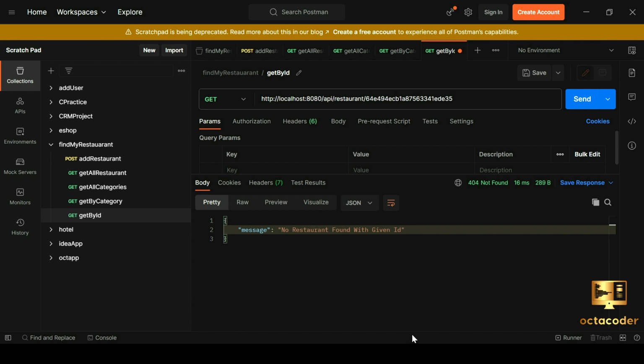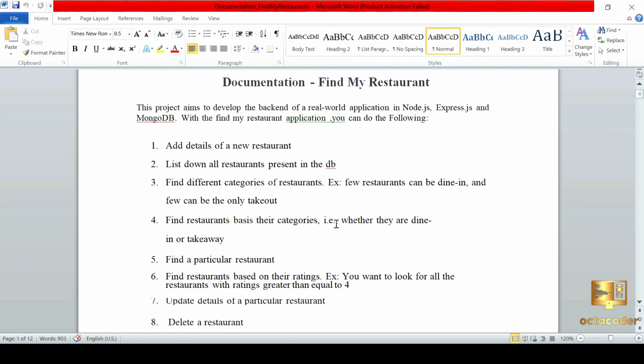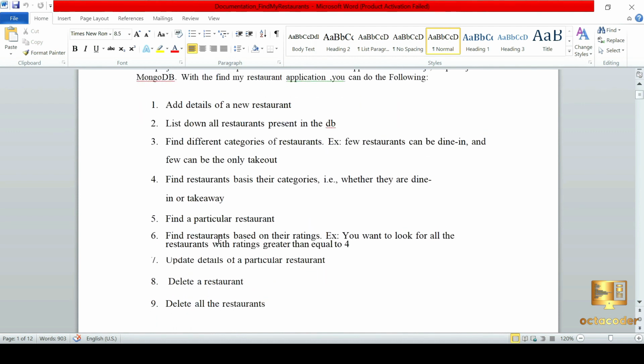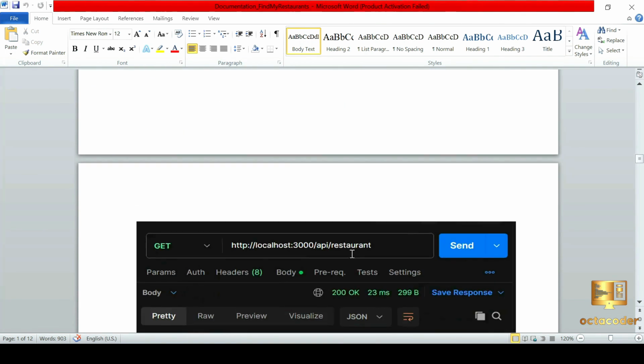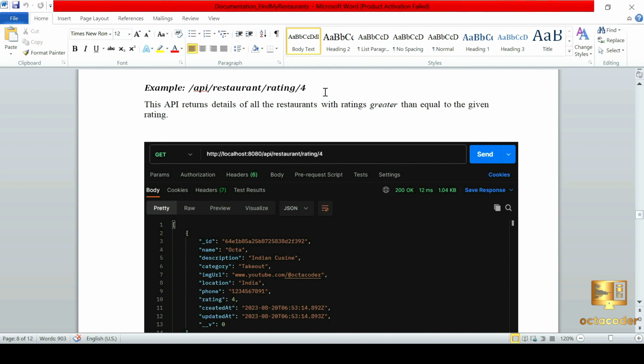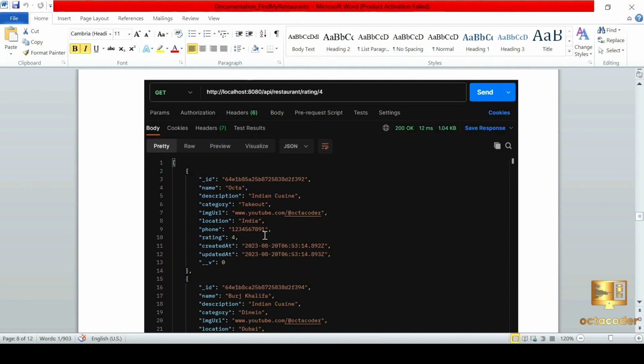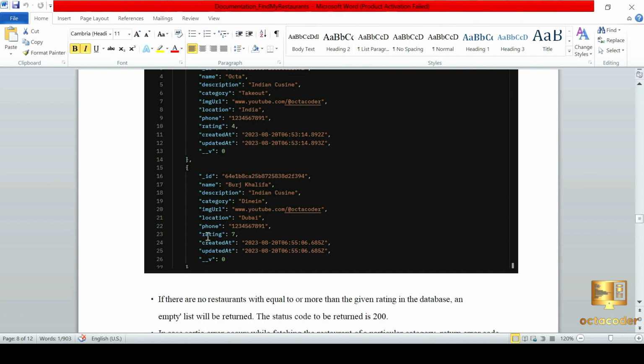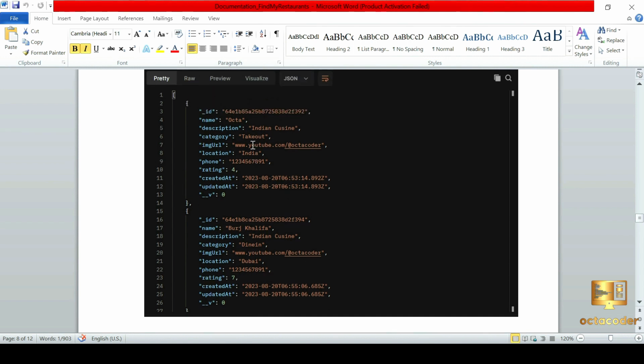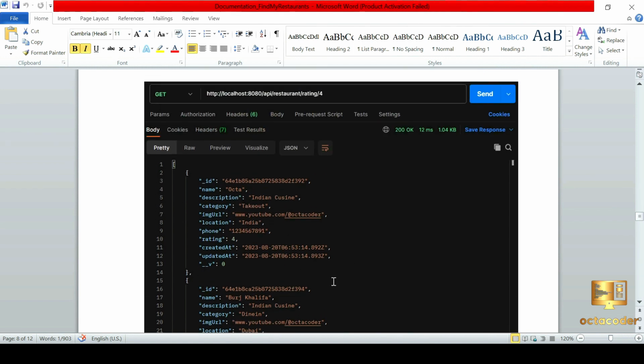Let's move on to the next API endpoint. Let's see in the documentation what's the next API, and sixth is find restaurants based on their ratings. For example, you want to look for all restaurants with ratings greater than or equal to 4. See example here, rating 4, then you will get response all restaurants who have rating greater than or equal to 4. See, okay, let's do code for it.